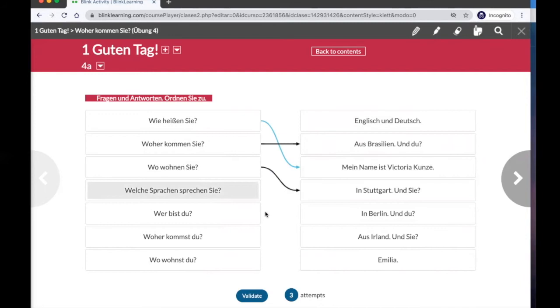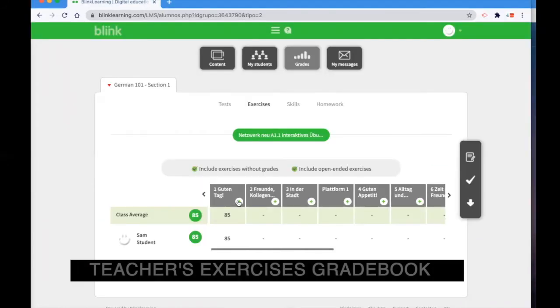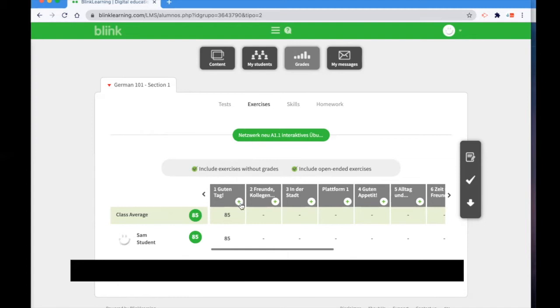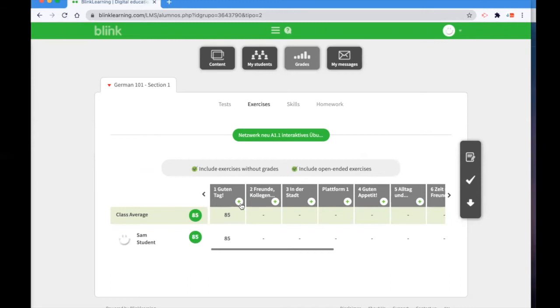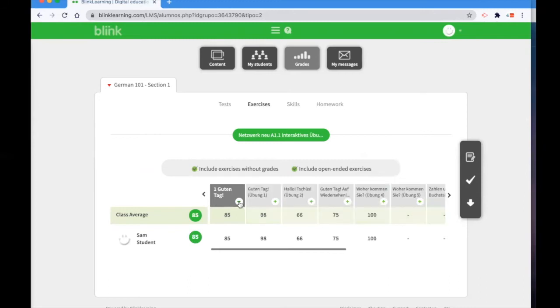When they finish, their scores are visible to them in their table of contents. In your account, you can see your students' work that they have completed in their book in your exercises gradebook. Clicking on the plus symbol opens up the contents of the chapter. For further information on grading your students' work, see the next tutorial in this series.